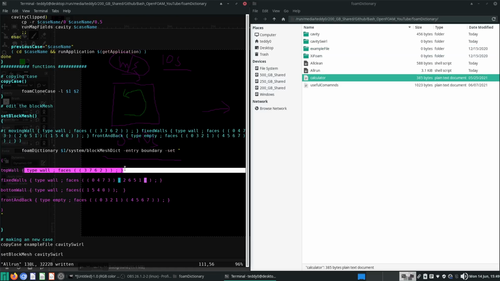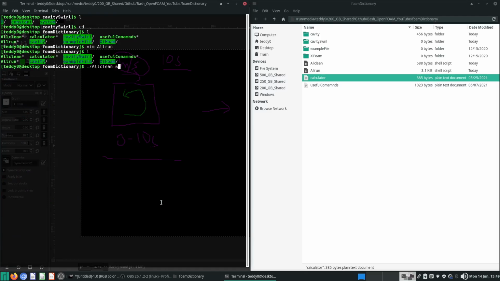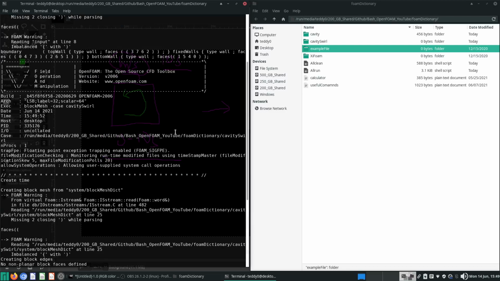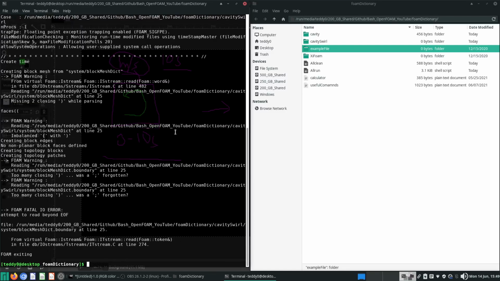We check the syntax to make sure it looks exactly like this. So one set of curly braces for the outside, one semicolon after the type wall, faces, two open and close brackets and one semicolon. Everything looks in order. So let's do all clean and all run. So this double ampersand actually runs one command after the other. Okay, so it looks like we have some sort of a problem. It says too many closing brackets, was a semicolon forgotten.